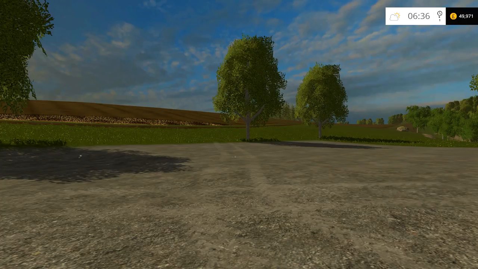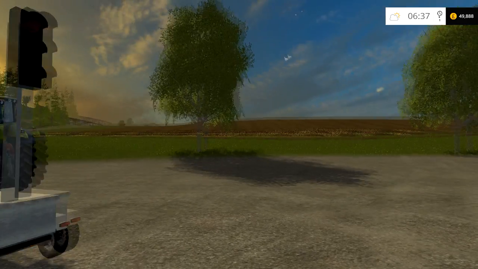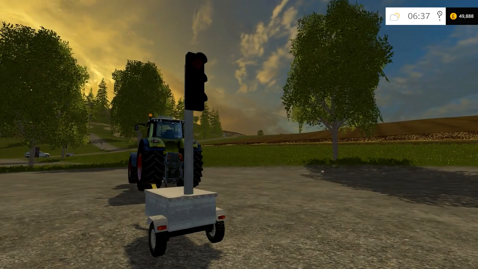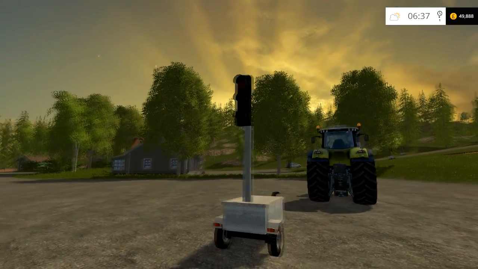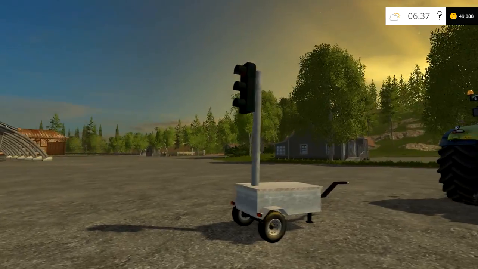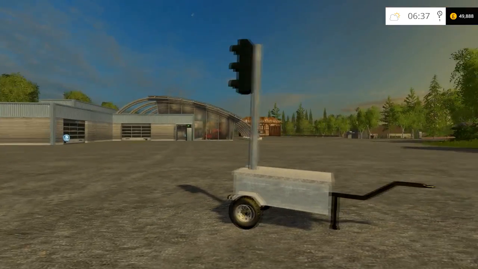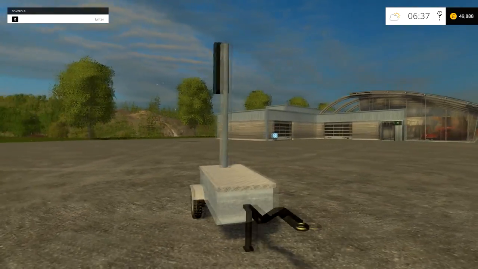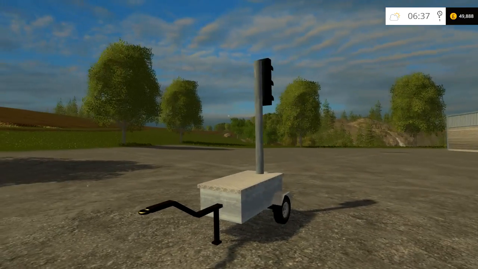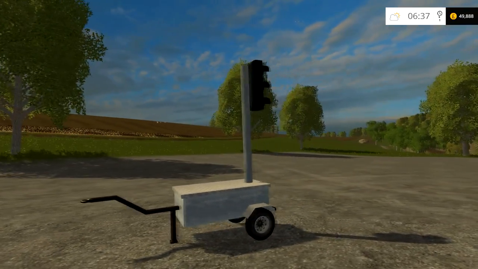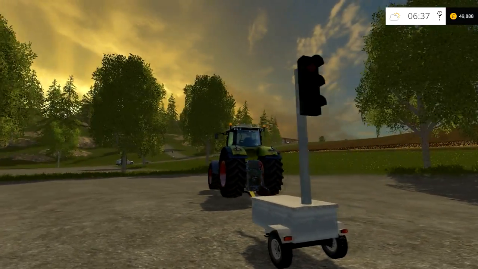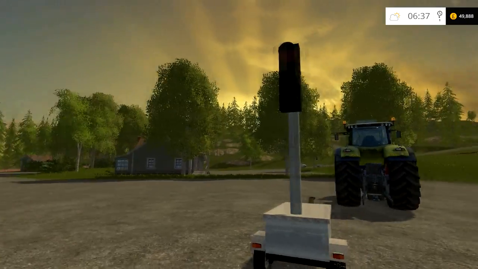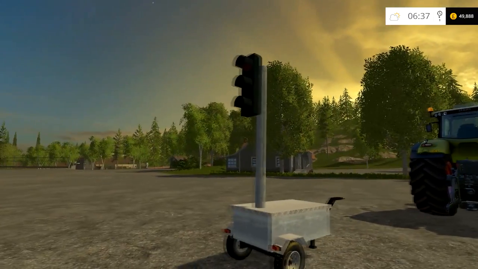Anyway, I've got something that may help you guys, and it is traffic lights. Yeah, mobile traffic lights. Now you're probably thinking, really, does this have any actual use, or is it just cosmetic? It is usable and it does work with both the AI traffic and Courseplay, and I'll show you how it works.